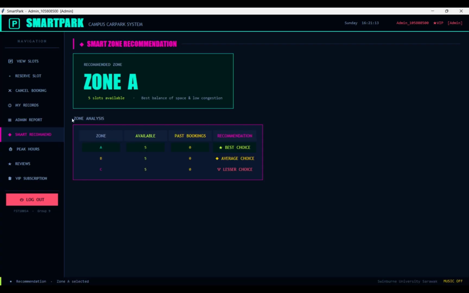This is the smart zone recommendation. It is based on the data we obtain, and then it will be used here. And right now it shows that zone A is the best because it is best balance of space and it is low congestion.